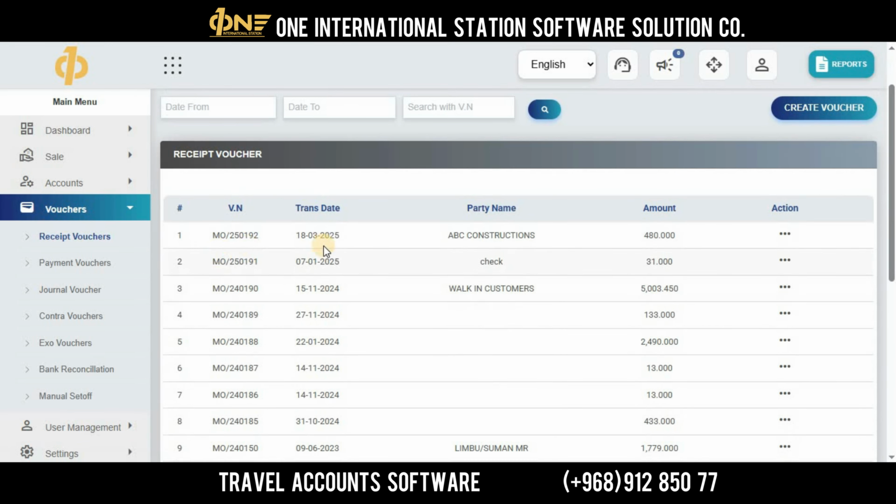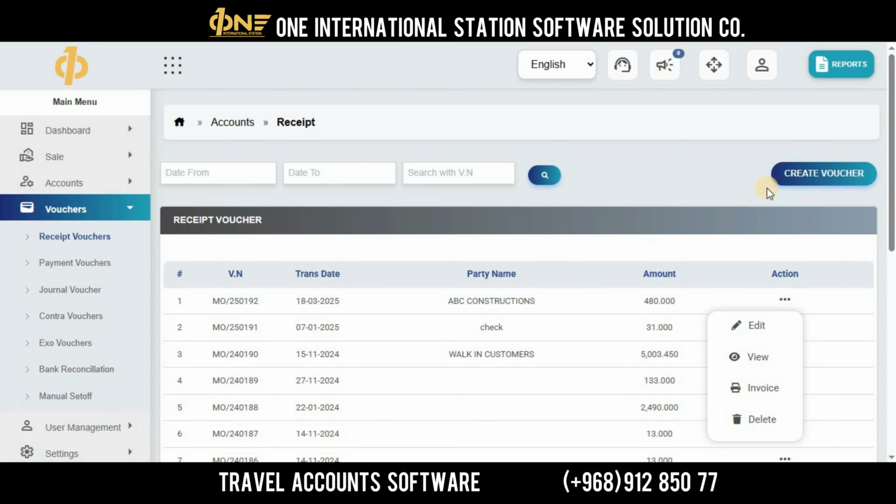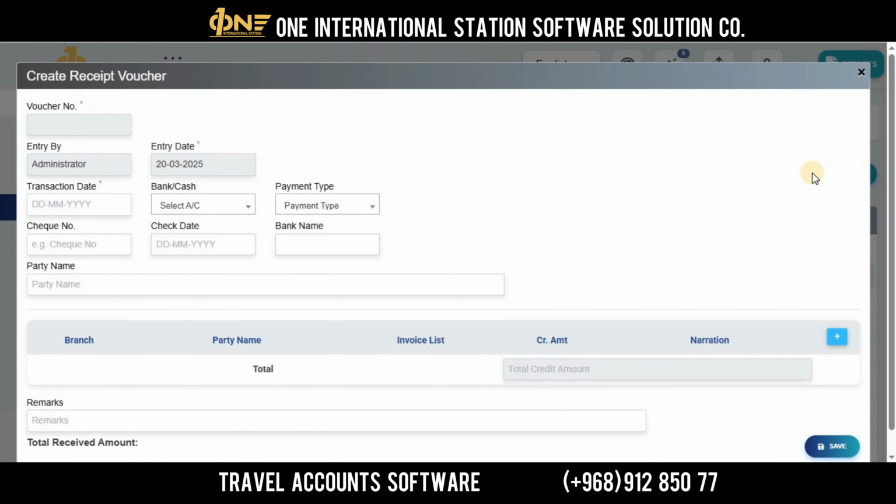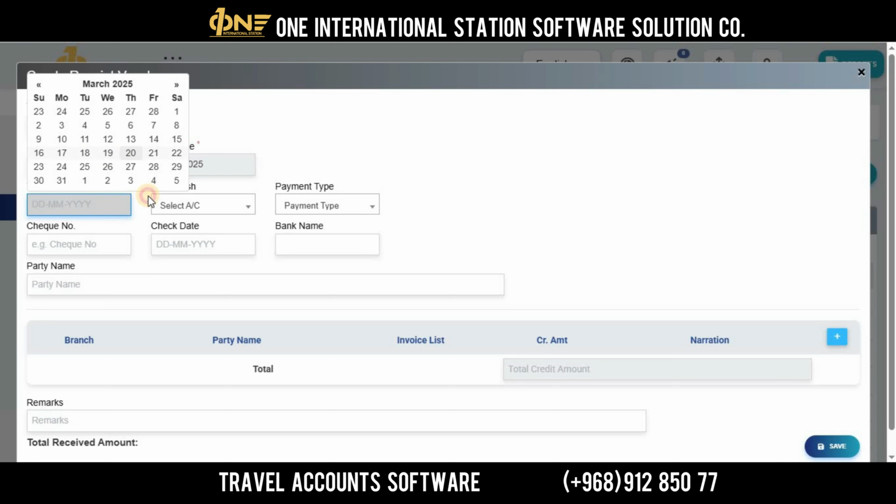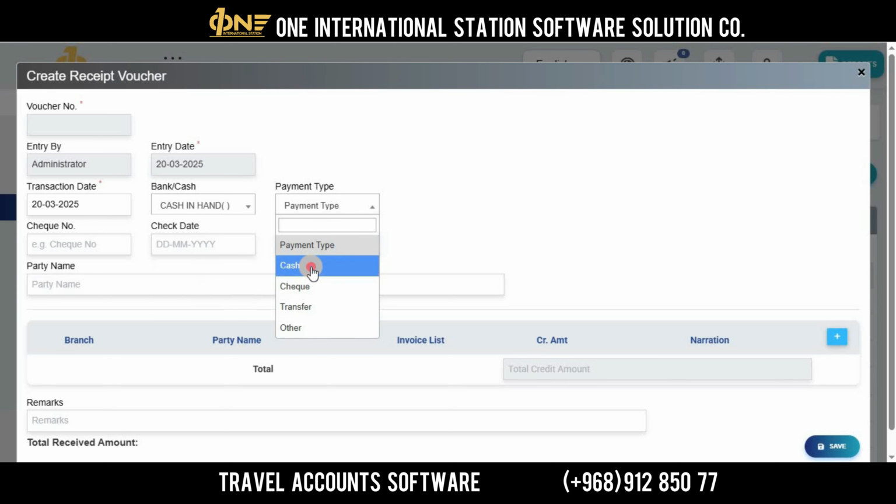Now, coming to the vouchers section. This is the list of receipt vouchers, and you can edit, view, print, and delete vouchers from here. Let's create a receipt voucher. Fill in all information and click on the plus button. Then select branch. Select transaction account.